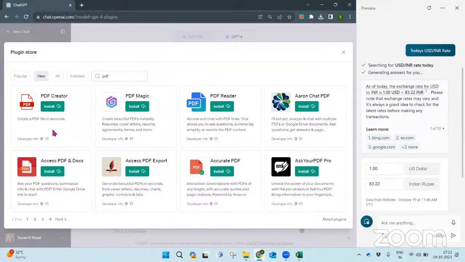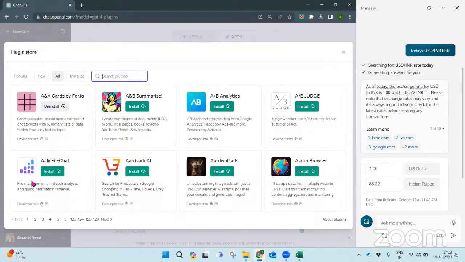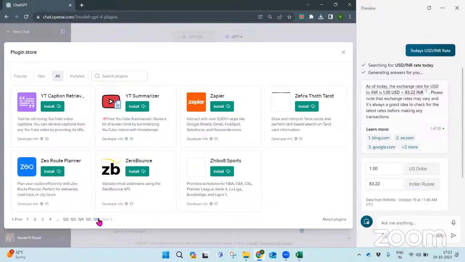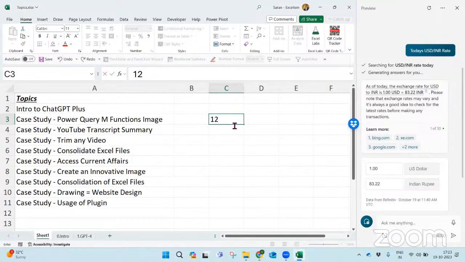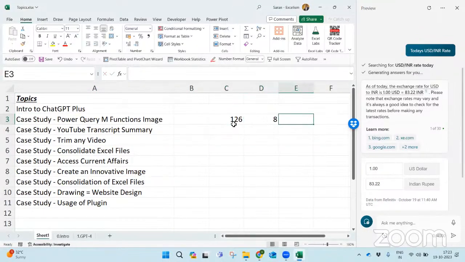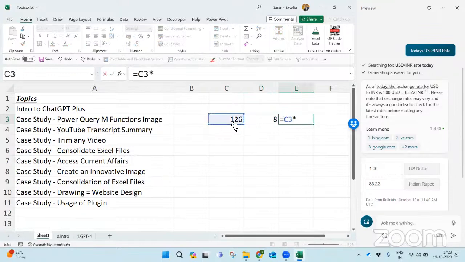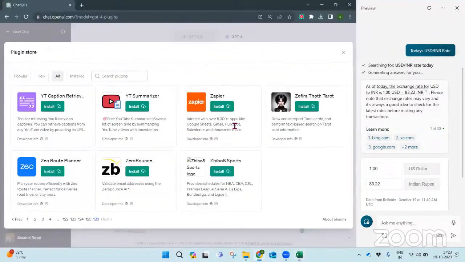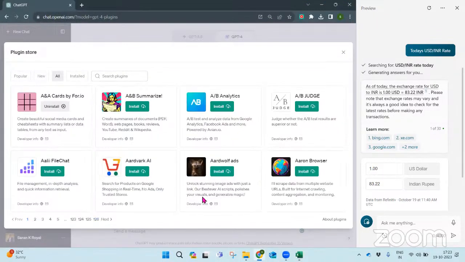Now let's go to the new ones. These are all recently introduced. Let me remove this filter. Hundreds and hundreds of plugins are available. Considering each page has 8, and 126 is the last page, so 126 into 8, then you can see how many plugins there are. This is 8 each page, this into this. 1008, one is less, so 1007 plugins are there.